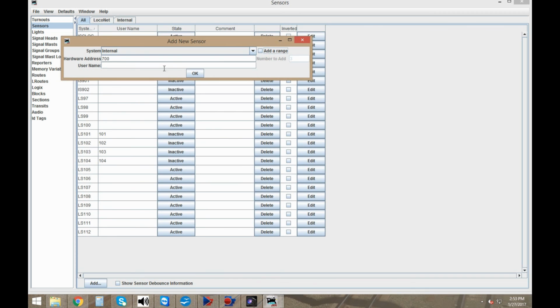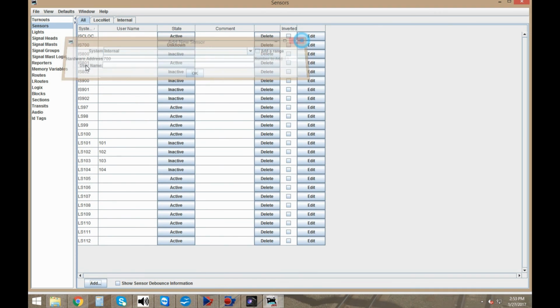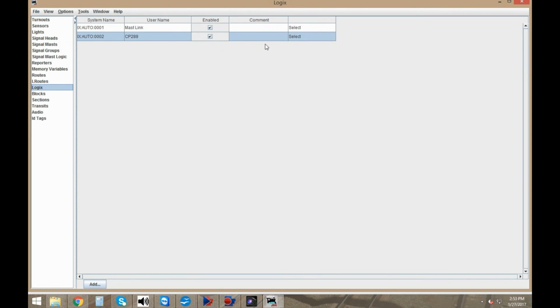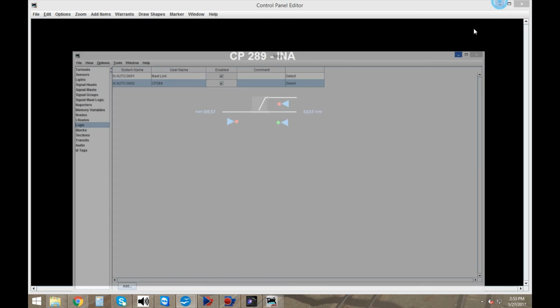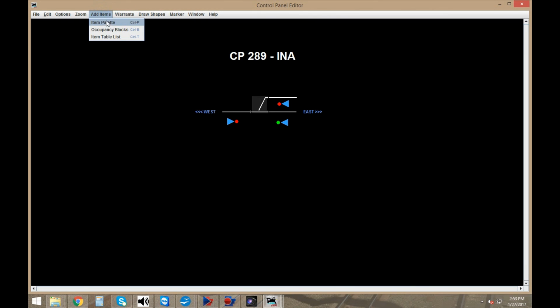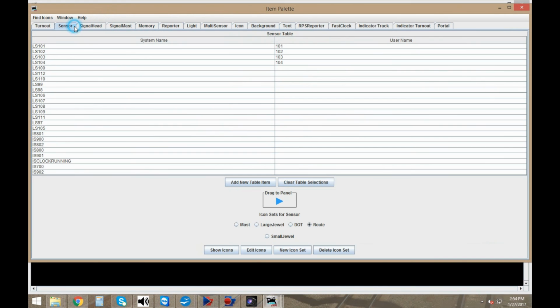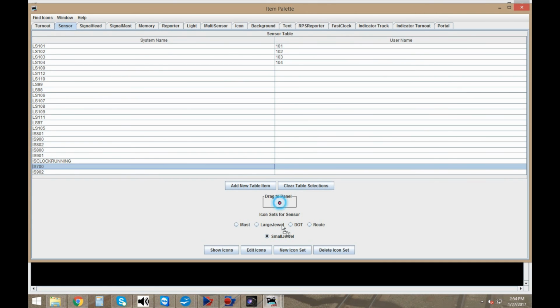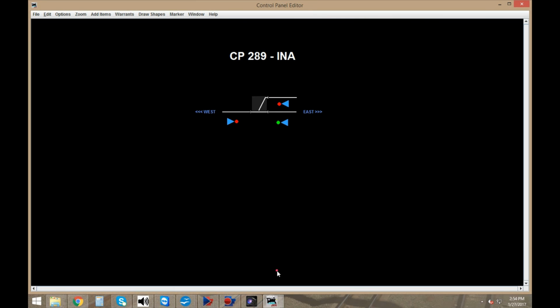Let's go back to the sensor table, add an internal sensor with the address of IS700. Then on the item palette, go to the sensor tab, change the radio button to a small jewel. That way it's something different than we've already used. Highlight the address IS700 and drag that to the board. Drop it near the location label that we had made earlier.